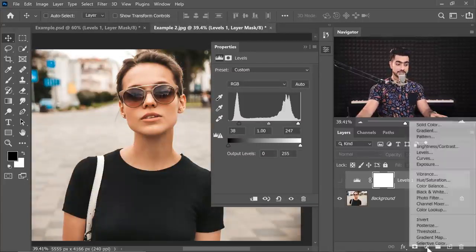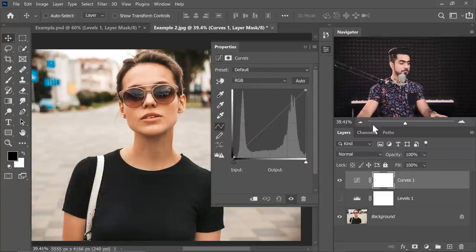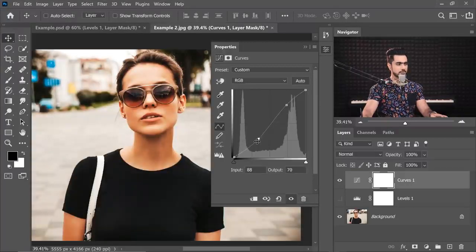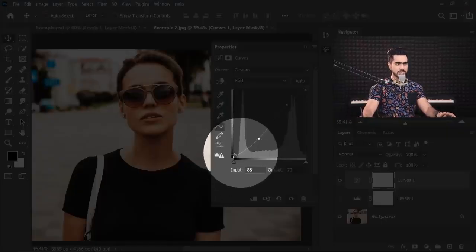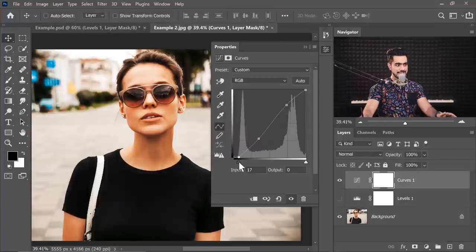So with curves, first of all, let's create a curves adjustment layer. You can just create a point on the right hand side, take it up, create a point on the left hand side, take it down. Just the basics of contrast. By doing that, have a look. Look at the extreme shadow areas. They're still at the same place. We are not making it even darker.